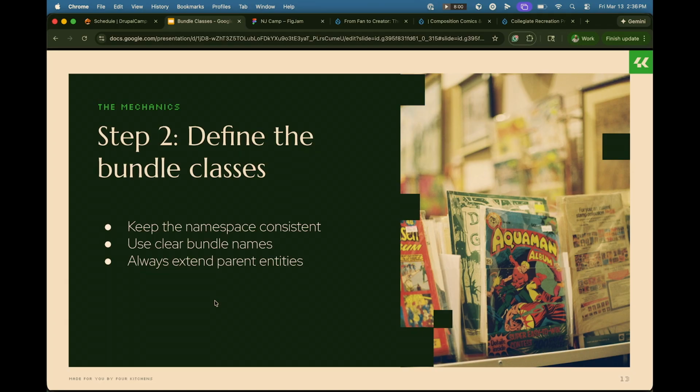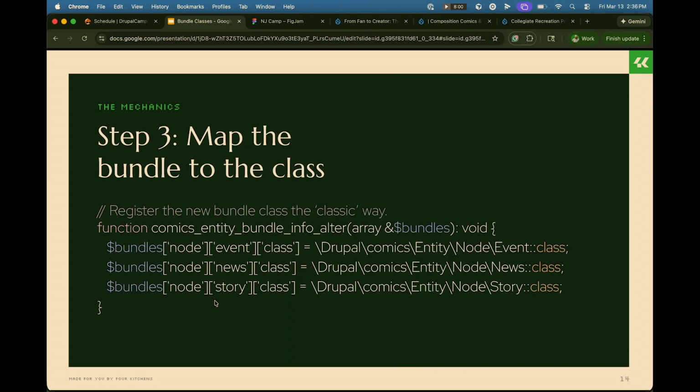I would also always extend node. So that's important. If you're doing paragraphs or a custom entity, use something different. But you do want to extend an existing base class. Otherwise, you will get an exception.